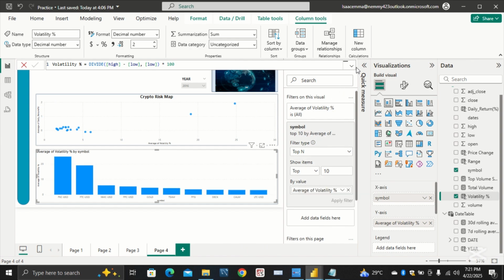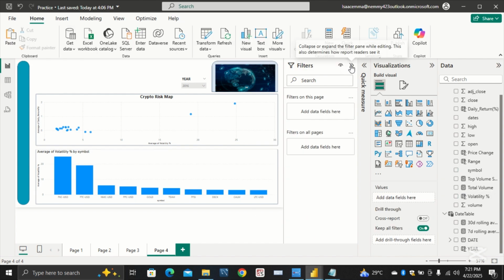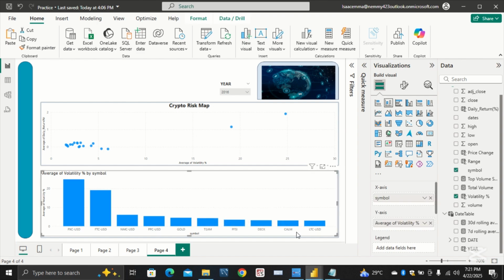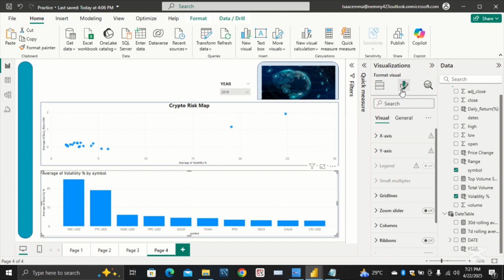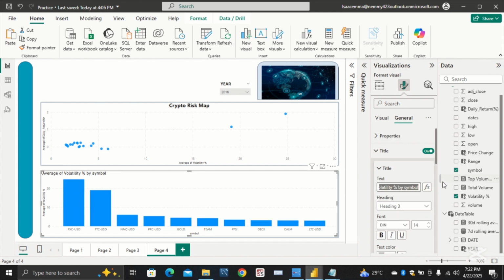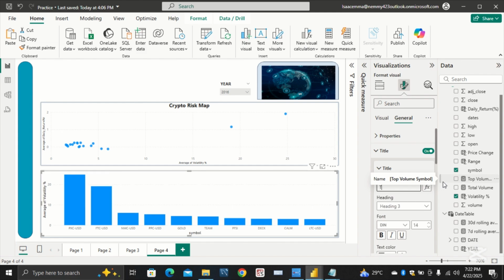Wait, wait. Are you seeing it? This is how it is. So we need to edit this particular one. Let me remove the background. Sorry. Let me remove the background. I need to edit the title to display top 10 what? Top 10 volatile coins.